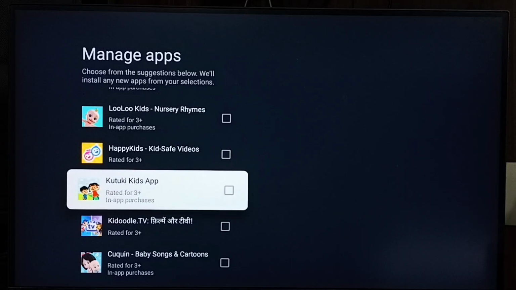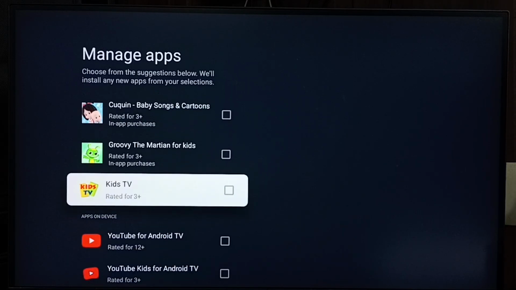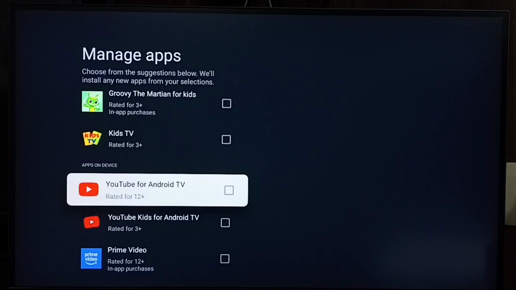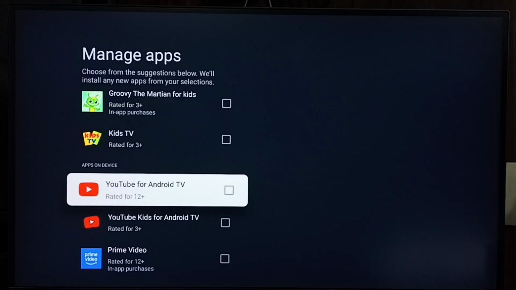So these are the Kids apps from Google Play we can add. If you go down, you can see list of apps that are already installed in this device. See, we can also add these apps to Kids Profile. Let me add some apps.